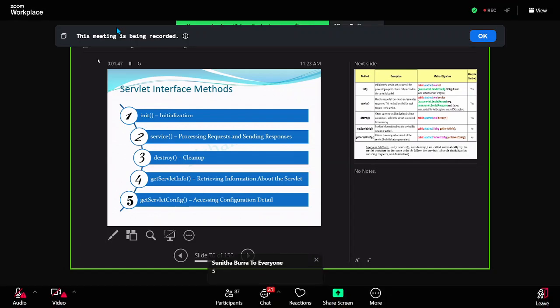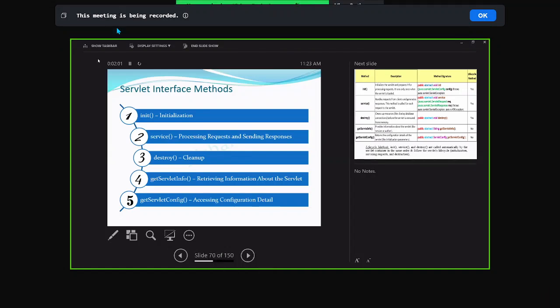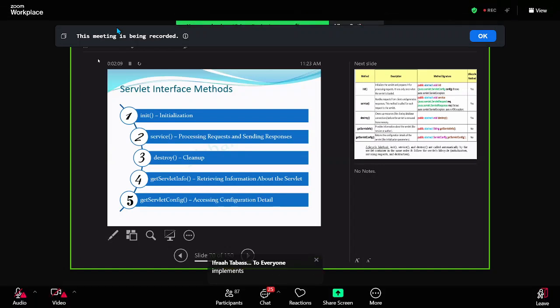Now, I want to inherit that interface into a class. Could you please tell me the first line of the class? Public class A, after that, continue. Extends or implements? Implements interface A.